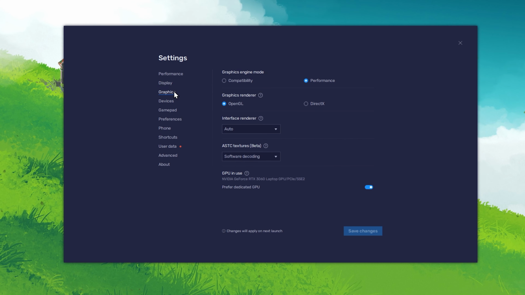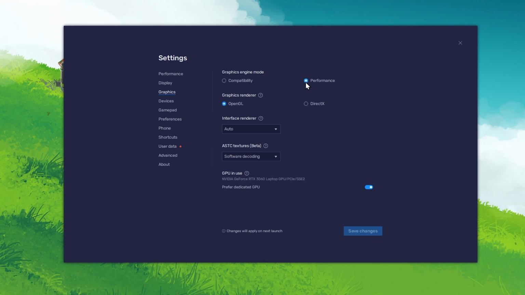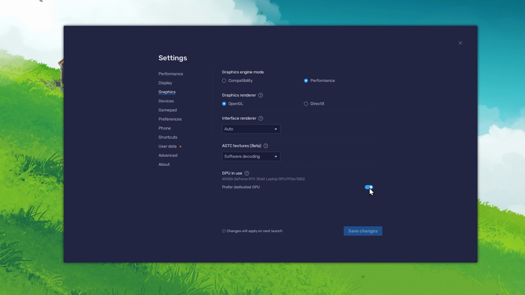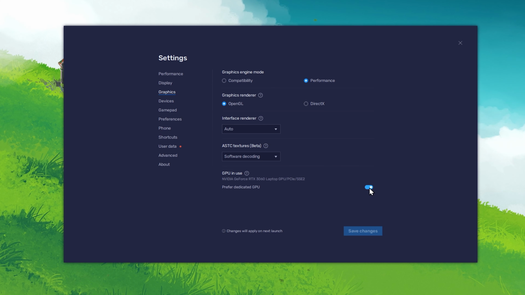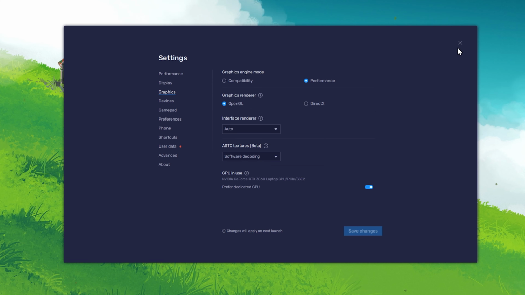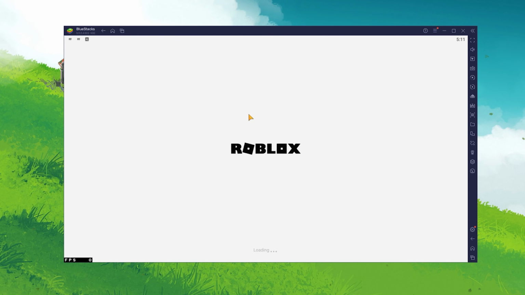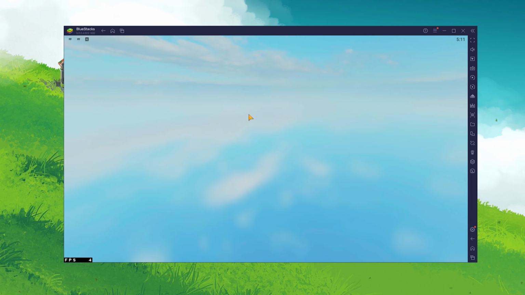In the Graphics section, set the Graphics Engine mode to Performance Legacy mode. Below, make sure to enable the GPU in use option in order to allow BlueStacks to use your graphics processor to help run the game on your PC. You can then exit out of your settings and start joining Roblox mobile experiences on your PC.